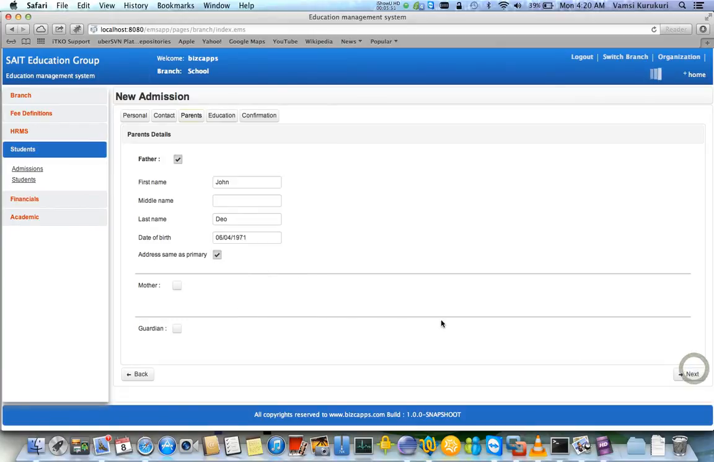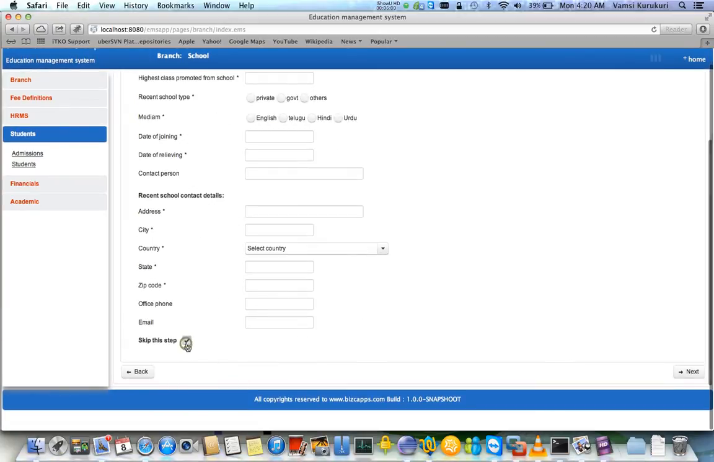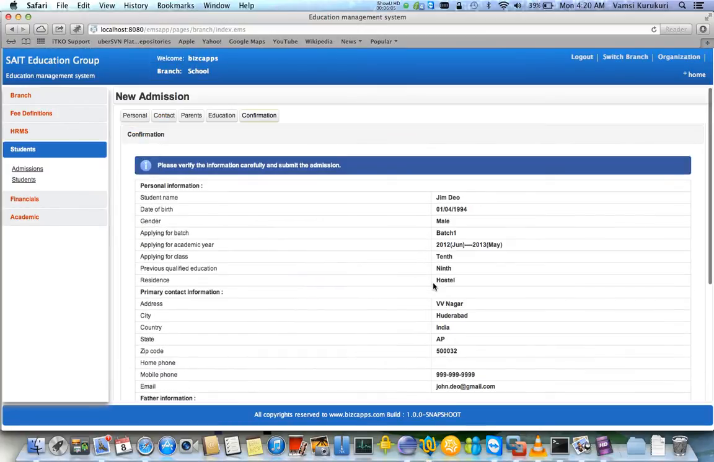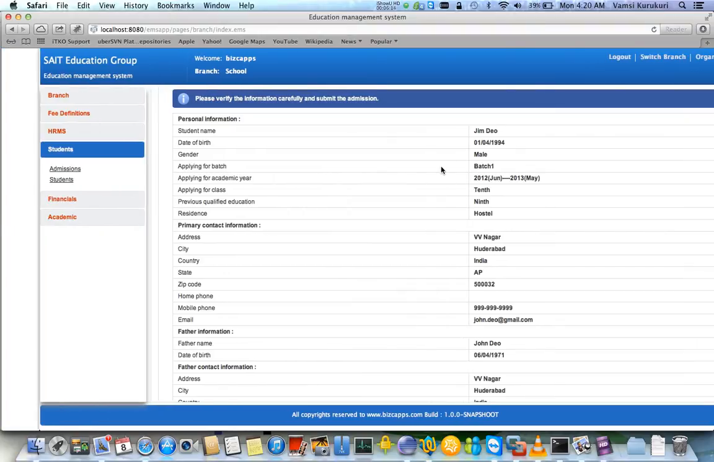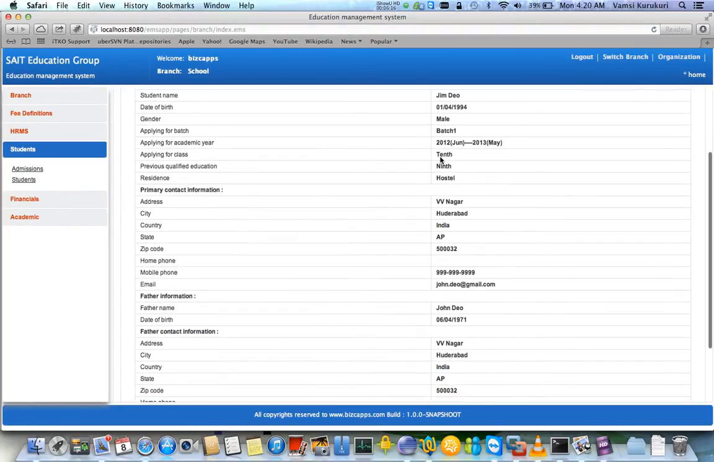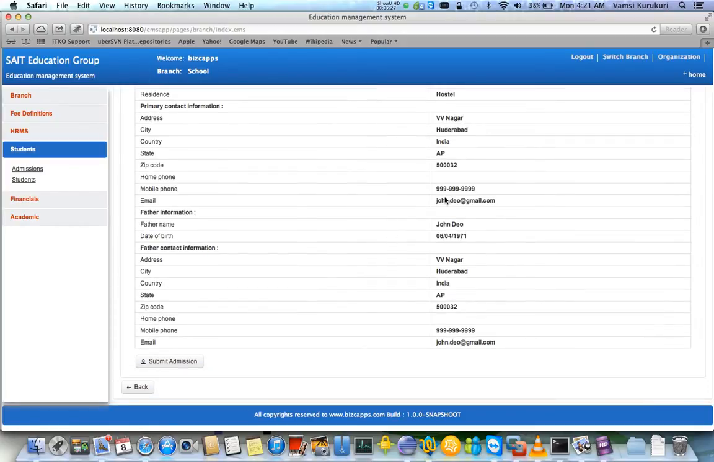Same, next. If he has previous educational details and if you want to fill here, you can fill these details, otherwise you can skip this step. Say next. It will give you basically information about what you filled in here. So name of the student is Jim Doe, date of birth, male, applying for the batch, and for which class is applying, his previous educational qualification, residence type is going to be hostel, his contact information. See, there is a typo here, you can go back and change.